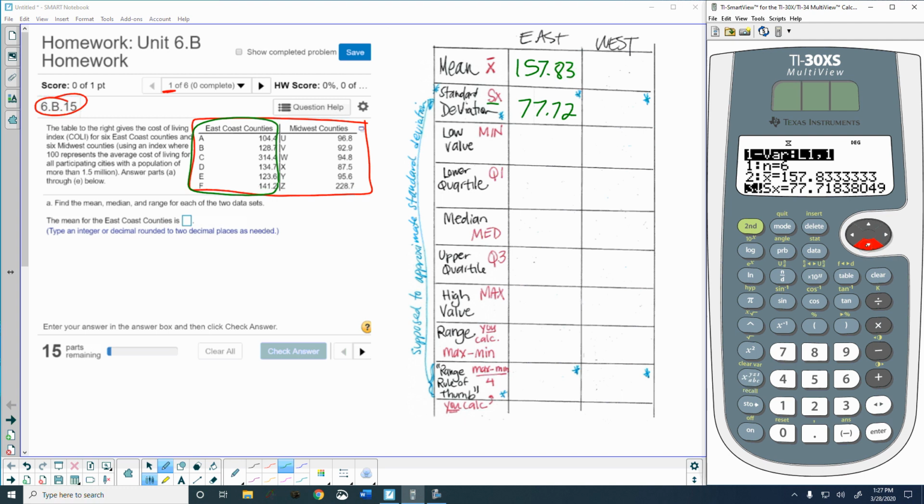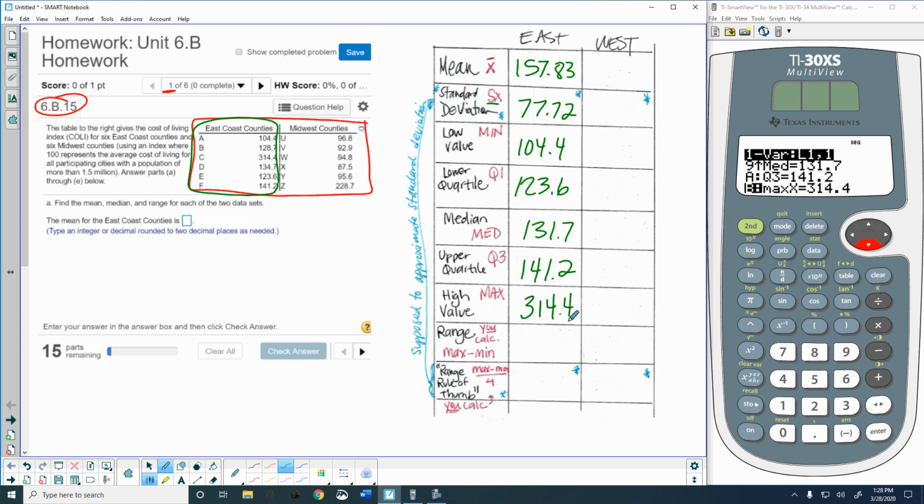And there's more data. You just have to scroll down. We don't need number 4, number 5, number 6. Number 7 we need. Minimum is the low value. So 104.4. The lower quartile Q1, 123.6. Median, 131.7. And then if I keep scrolling, I'll get upper quartile and the maximum. Now, that's all of the information that you need from the calculator.